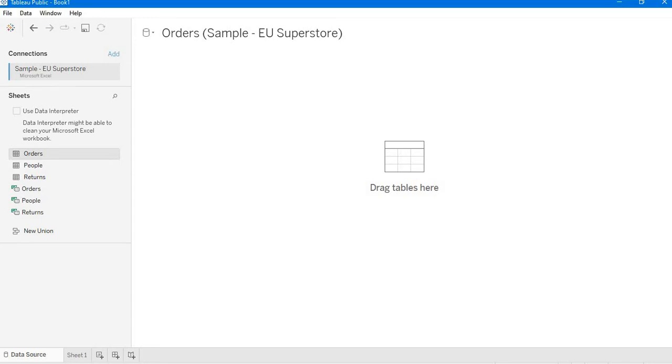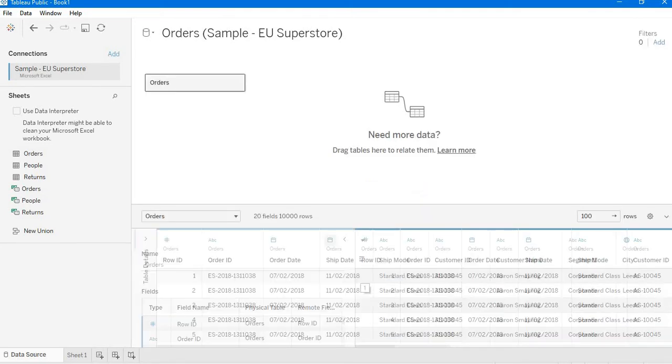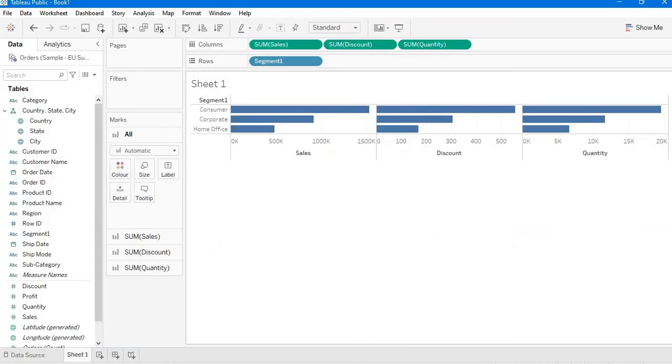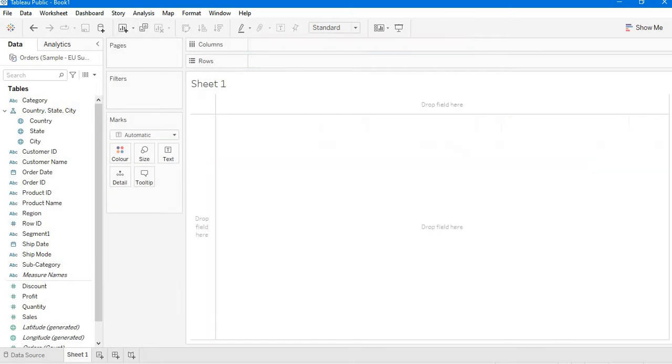So I'm going to drag orders over here. This is very clean data with lots of important dimensions and measures that are useful to make visualizations on. So with the tab selected, I go to the datasheet here. So we're going to remove this.